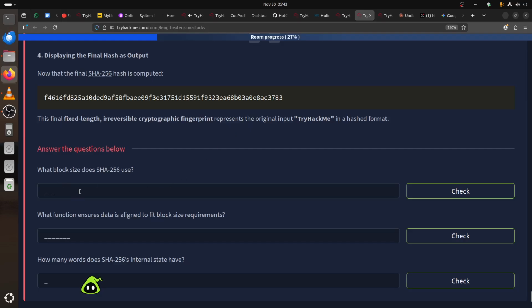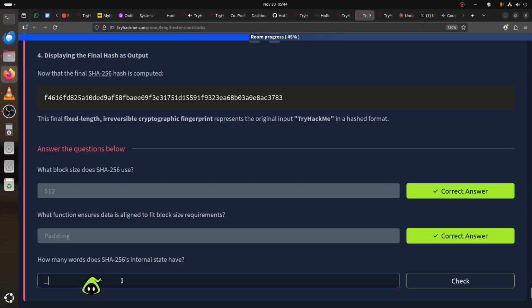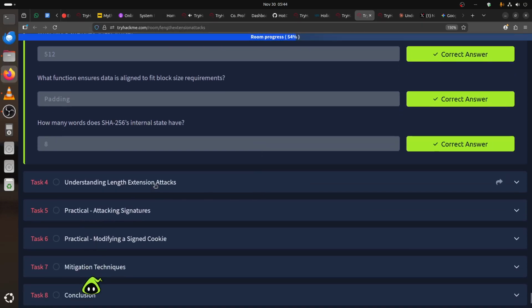The block size for SHA-256 is 512. This one is straightforward. What function ensures data is aligned to fit block size? That's padding. We talked about the padding, and how many words? The words we talked about H0, 1, 2, 3, 4, 5, 6, 7. So it's 8. We start from 0, so we count that as 1.